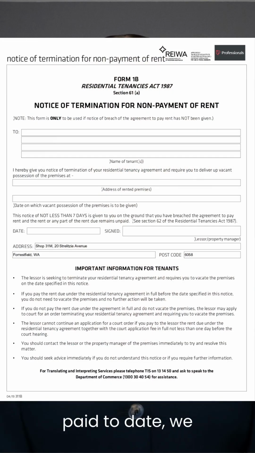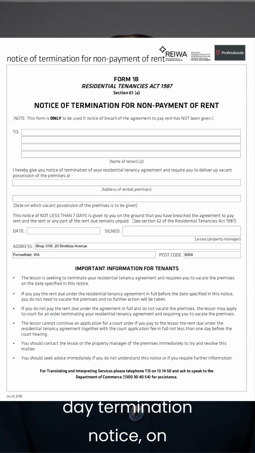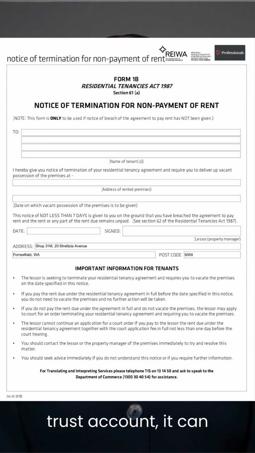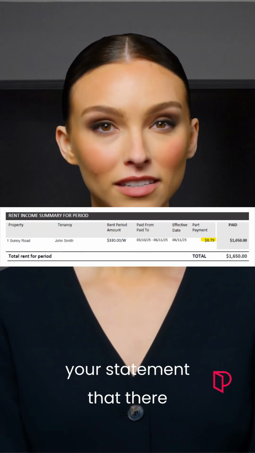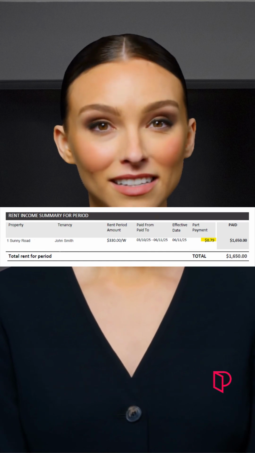If a tenant isn't paid to date, we will issue a 7-day termination notice on day 4 of the rent arrears. As we are a trust account, it can take up to 3 business days for the funds to reach our account, so the tenant may have already paid the rent, and it will show in our account in the following days. You may notice on your statement that there is an effective pay to date.